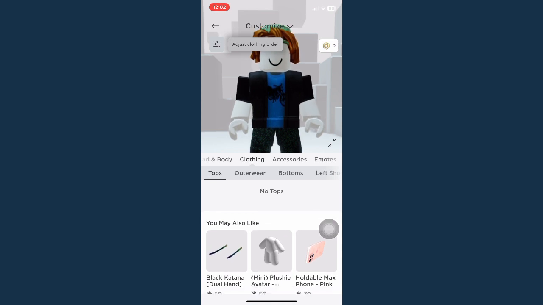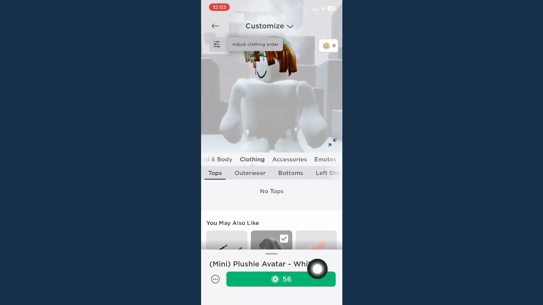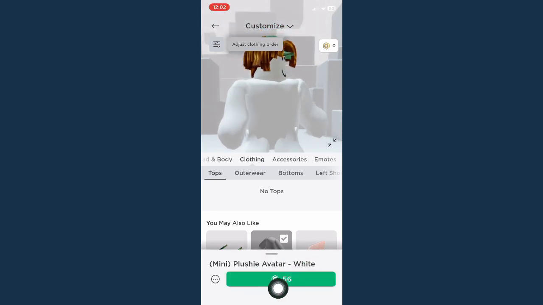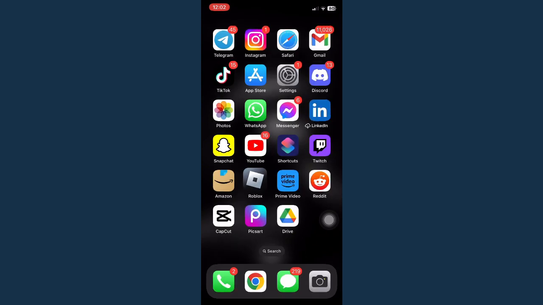Then once you're done, you may click on the save button or the buy button right here, and then that's it. That's how you may change your profile picture on Roblox.